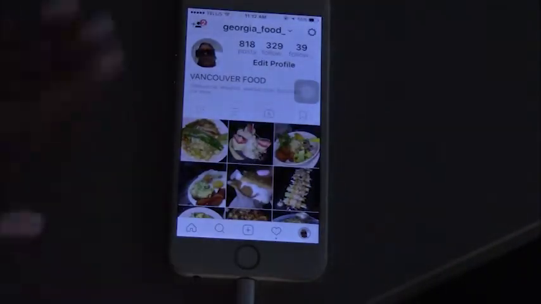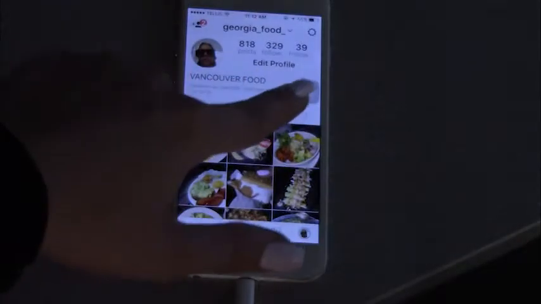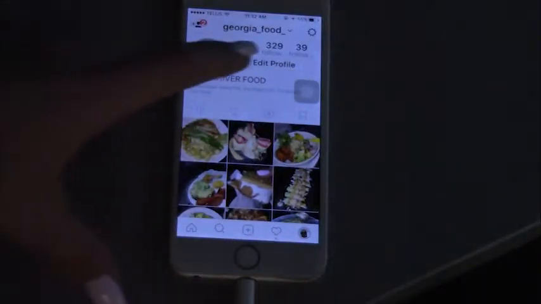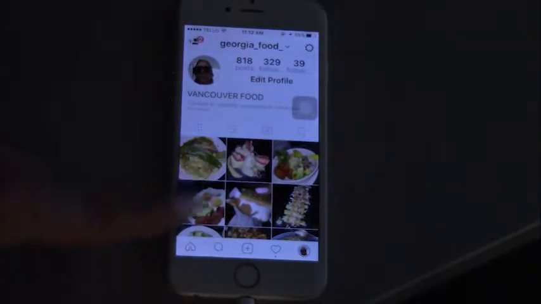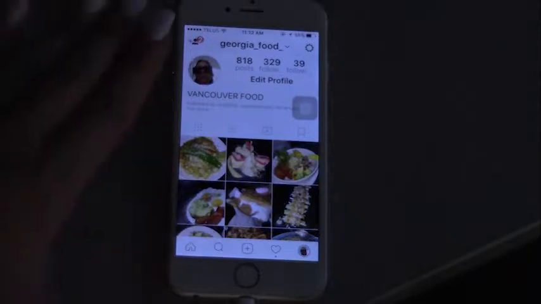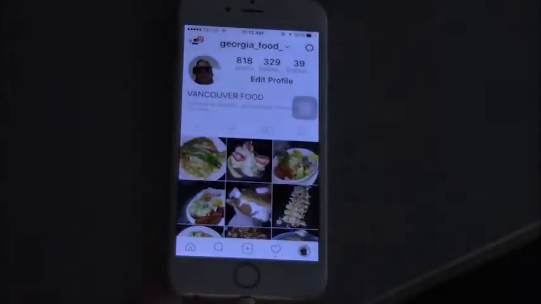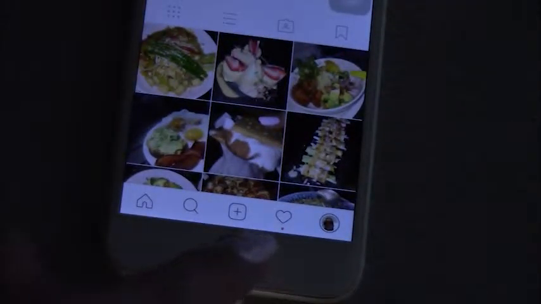So when you click on your profile, it brings you to a page that has your photos on it, and it tells you how many posts you have, tells you about your followers and who's following you, and it has your username at the top here. So my username here is Georgia Food, and I have pictures of food and it has some information up there. A lot of different things you can do on this page, but all you need to know for now is where to find it.